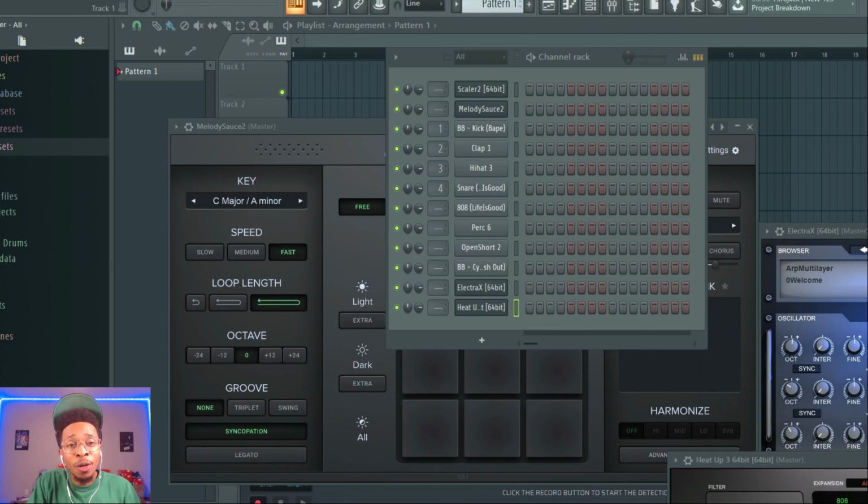In today's video, we're working with Melody Sauce 2. Now I'm going to use Scalar 2 for the foundation, but on the first go, I'm just going to create chords from scratch, because you might not have Scalar 2, and then we'll go from there.